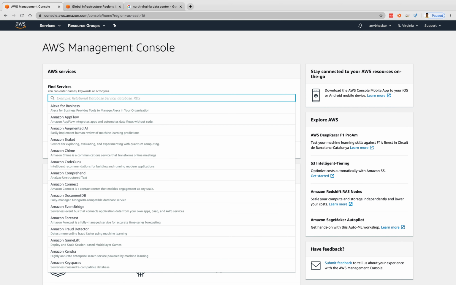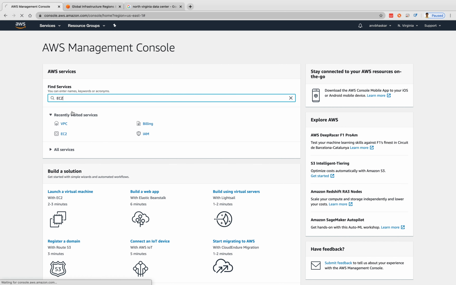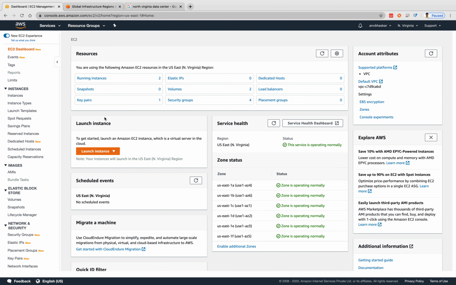Now you can type EC2, otherwise you can see the recently visited websites also. If you use any service, it will show you history, right? Now I'm in this region. Now you created the VPC also. Now click on launch instance. This is the launch instance. I already have 2 running. Launch instance.